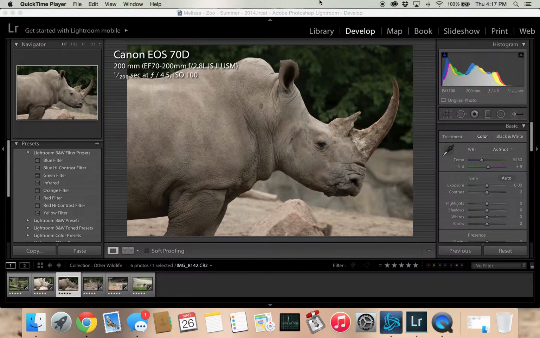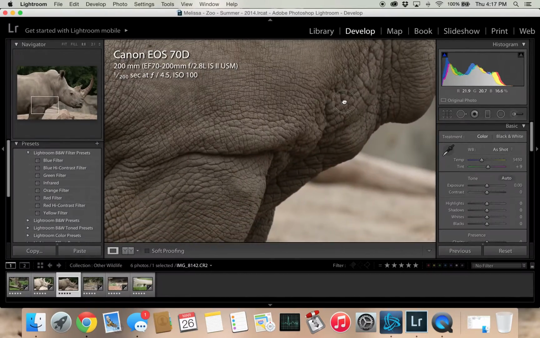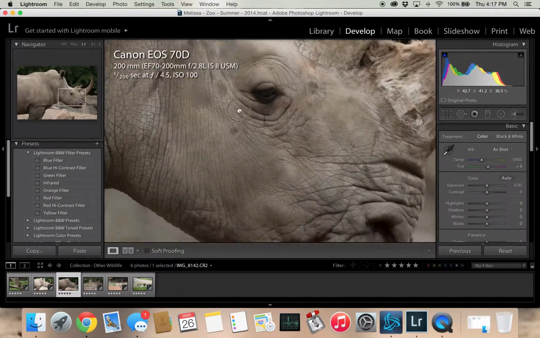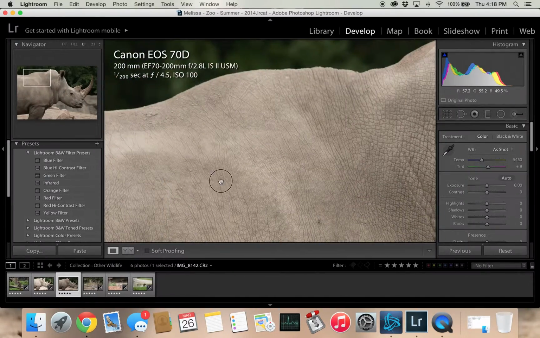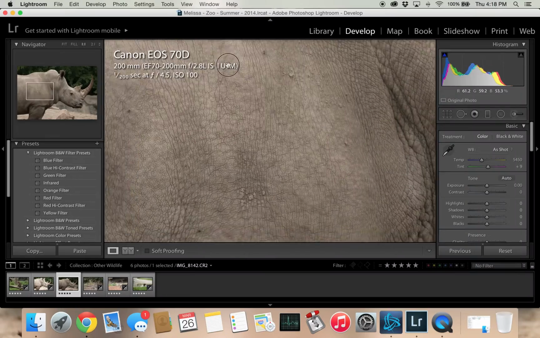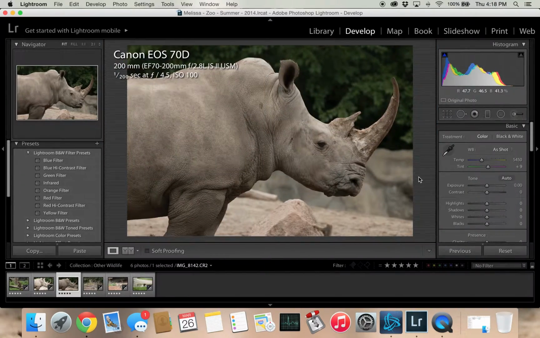So what we have here is a photo of a rhino. As you can tell, rhinos have some pretty rough, dry skin that can actually look pretty good when it's sharpened and really make a photo pop. So we're going to go ahead and zoom out, and I'm going to apply a few things to the photo that will darken the sharpened areas a little bit more, such as clarity and contrast.